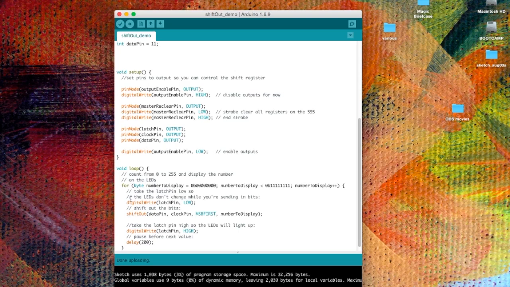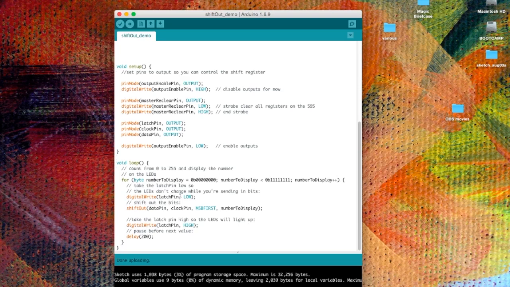Once this is done, it's ready to count from binary 0, so this is one binary byte. Each number is 1 bit. So we count up from binary 0 to binary 11111111, which is decimal 0 to 255. And at the end of this, once we've shifted out the data through the data pin to the 595, it's latched by the 595, and then once it's latched, it's presented to the LEDs, and the LEDs change their state. There's a delay of 200 milliseconds, and then it goes to the next number. So it counts up from 0 to 255. When it gets to 255, it resets back to 0.